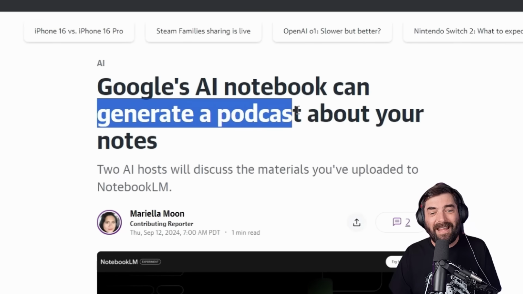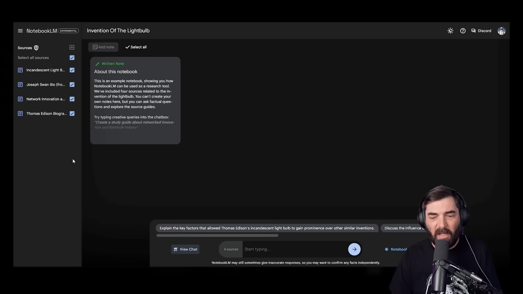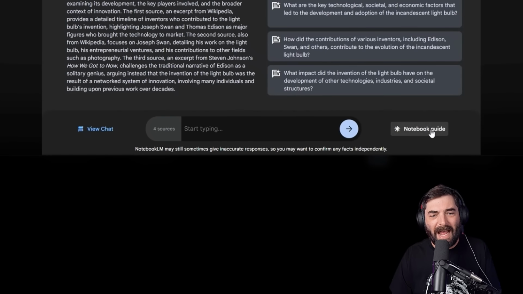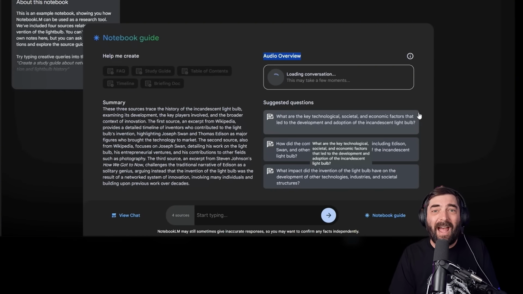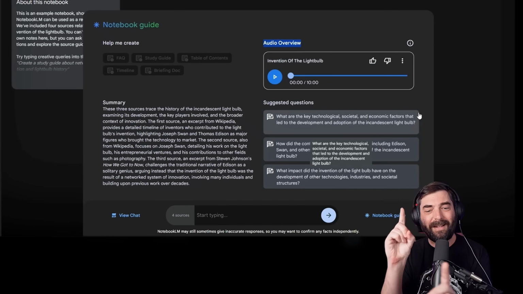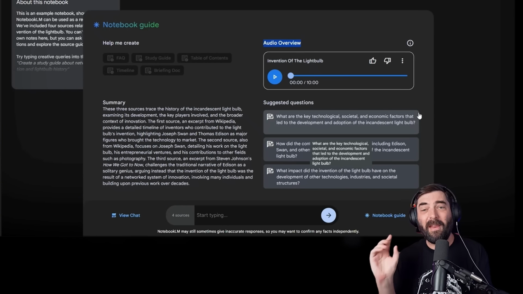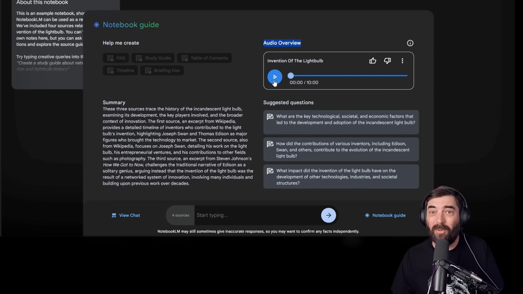Kind of similar to what we could do with Claude projects, where we upload a bunch of sources there and have conversations about it. However, they just rolled out a brand new feature that basically generates a podcast about your notes. If I was to come down here and click on Notebook Guide, you can see we have this new audio overview button here. If I click load, it'll say this may take a few minutes, and it will create a podcast of two people discussing back and forth with each other the invention of the light bulb. So here's what that sounds like.